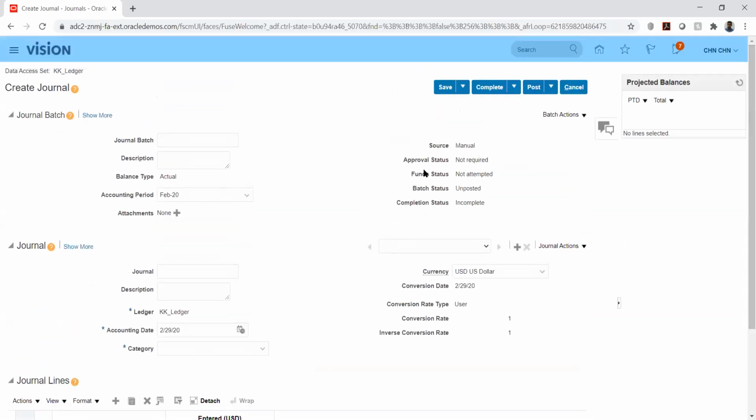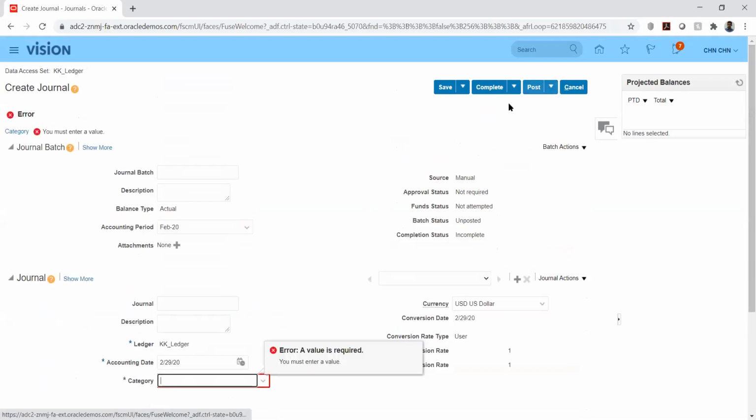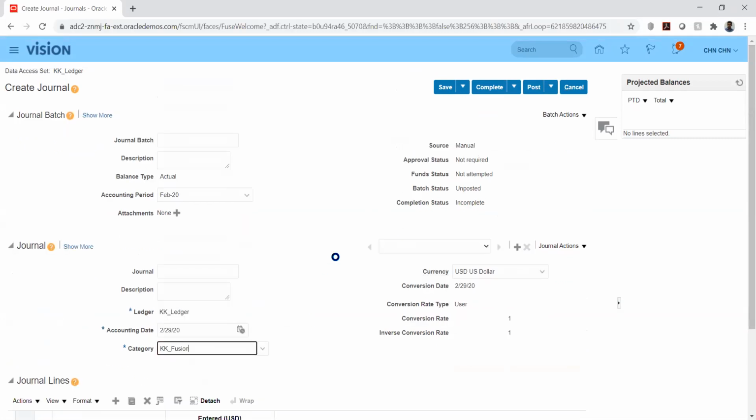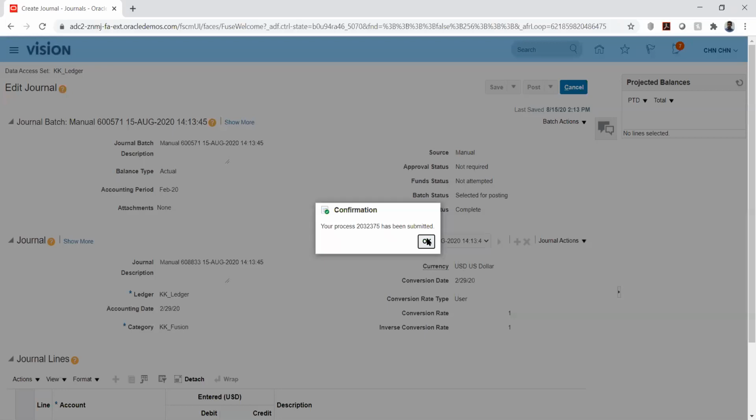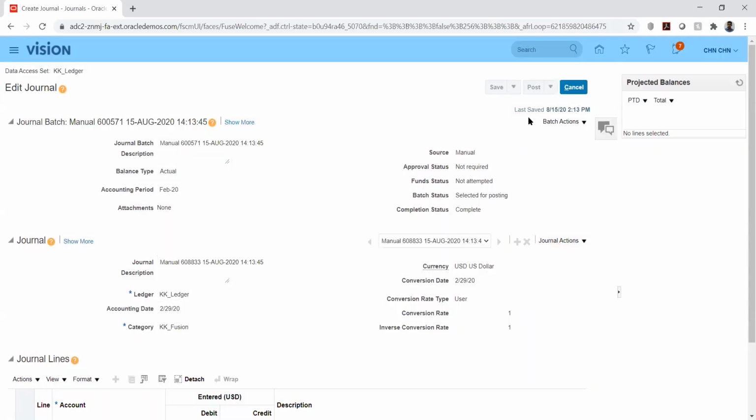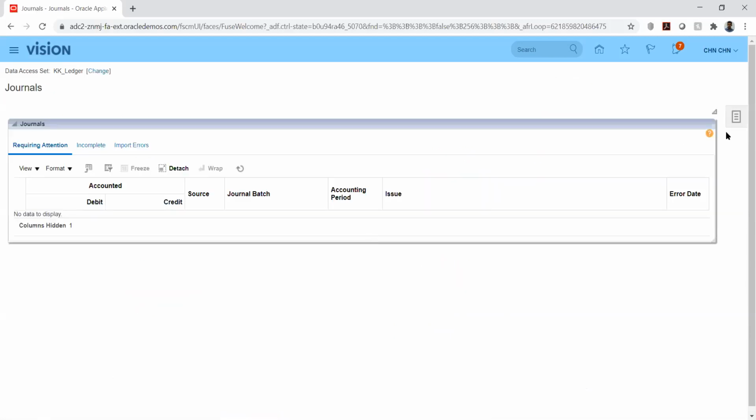So I have created a manual entry and I'm just posting this transaction. Oh, automatically the batch is selected, and yeah, it is just saying manual, whereas in EBS it is mandatory. Okay, fine. Yeah, let's move on.